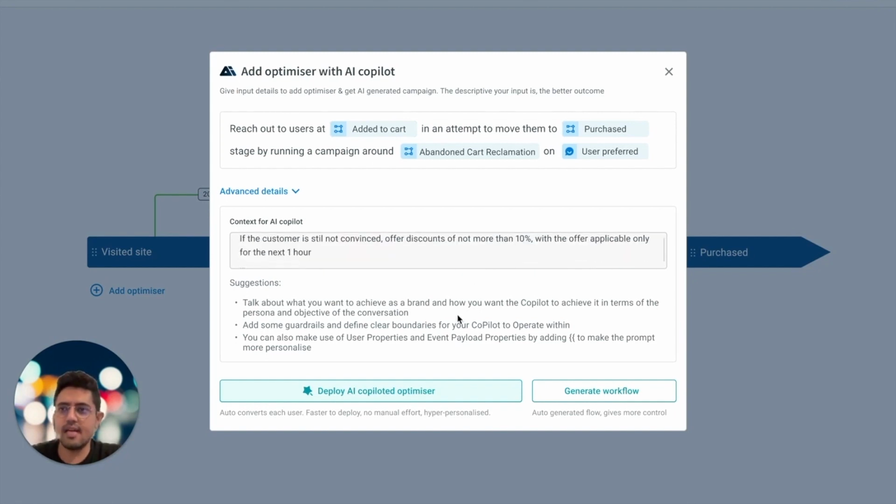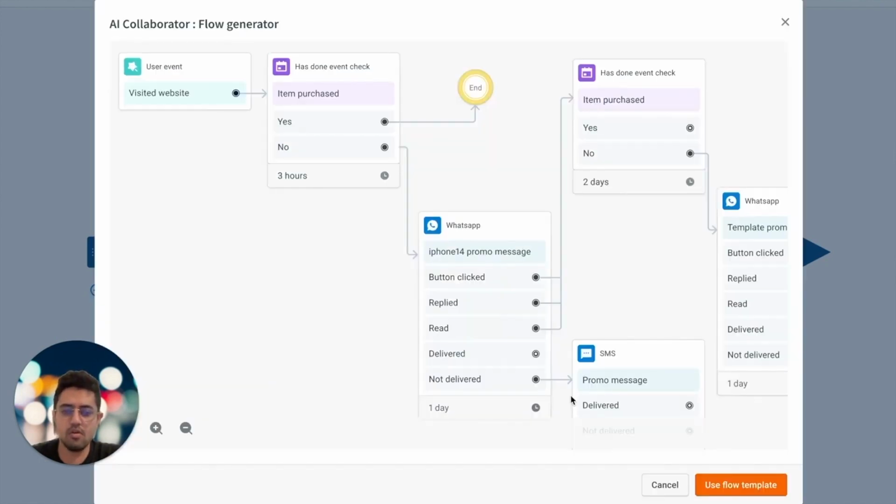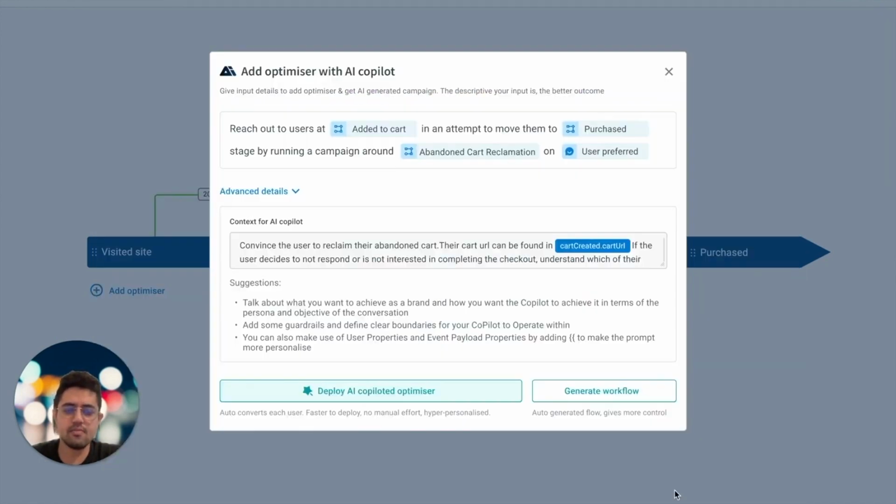Once the information is added, I have two options. I can either generate a workflow, which creates a marketing automation workflow and gives marketers more control, or I can simply deploy the AI Copilot optimizer and allow it to do the magic for me.